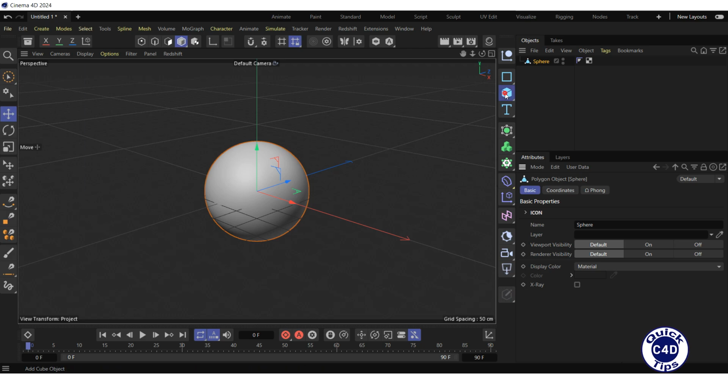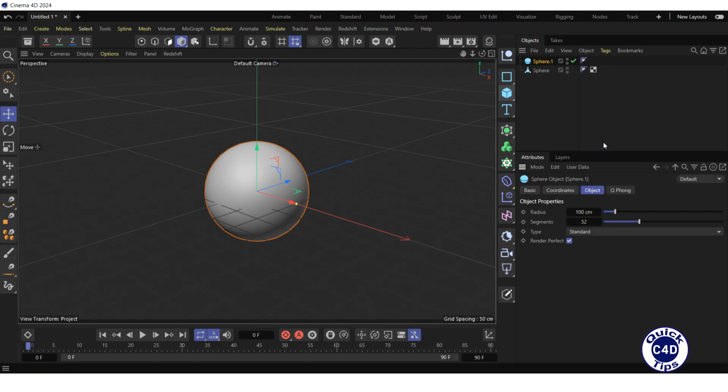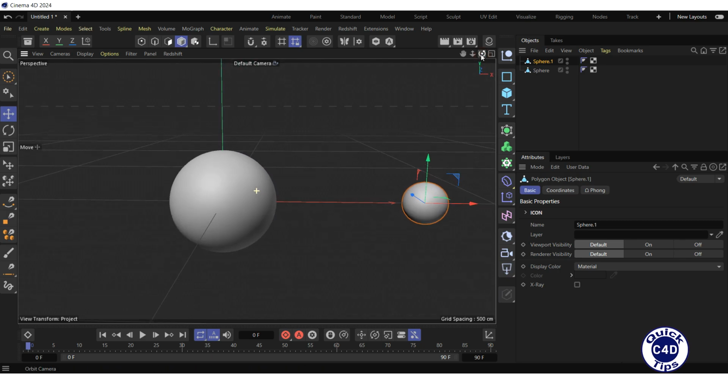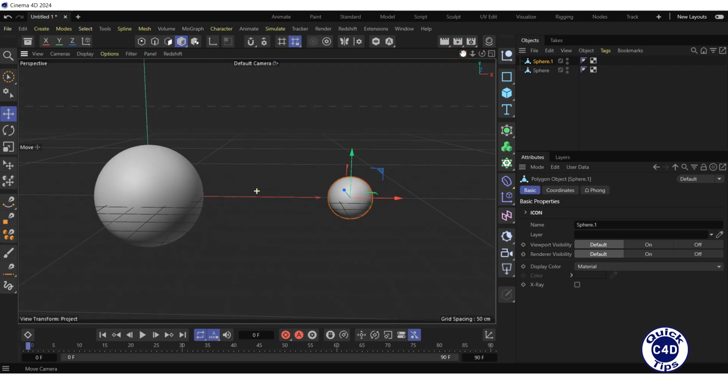Then create another sphere. Go to the Object tab, reduce the radius to 40, drag the sphere point 1 along the x-axis in the viewport, and make it editable. After that, arrange the default camera so that the x-axis goes from left to right.